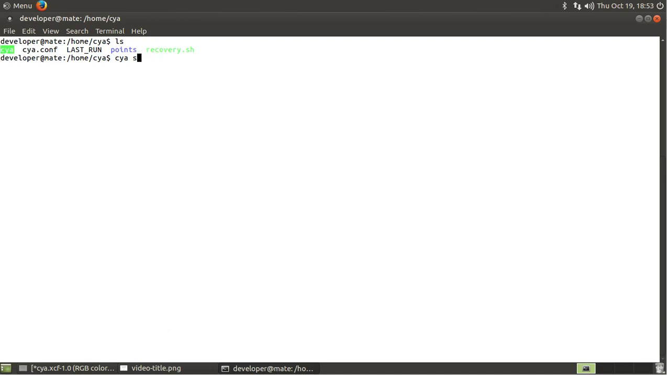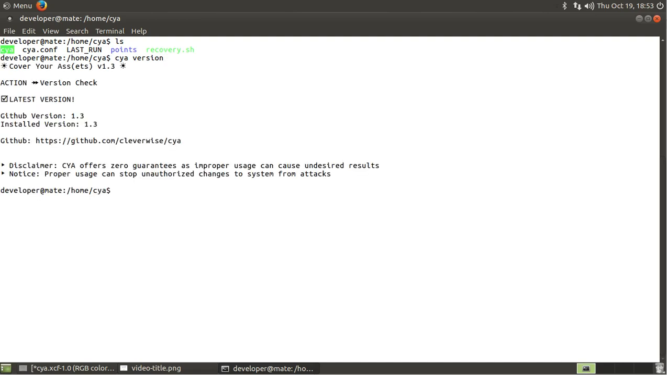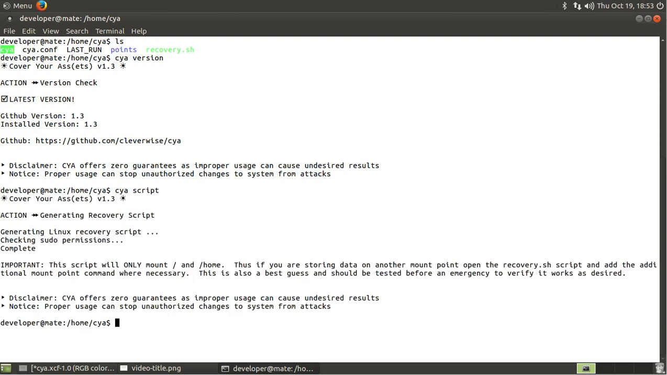And you can check the version by typing CYA, then type in version and hit enter. It'll go out and check it on GitHub, and you'll see here the latest version. Anyway, if you find this is different, then you put CYA on your system. You should then run the CYA script again to simply update and get the latest version.